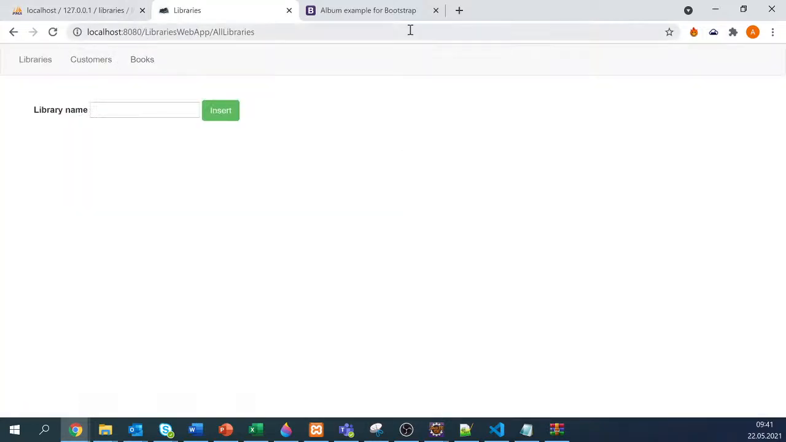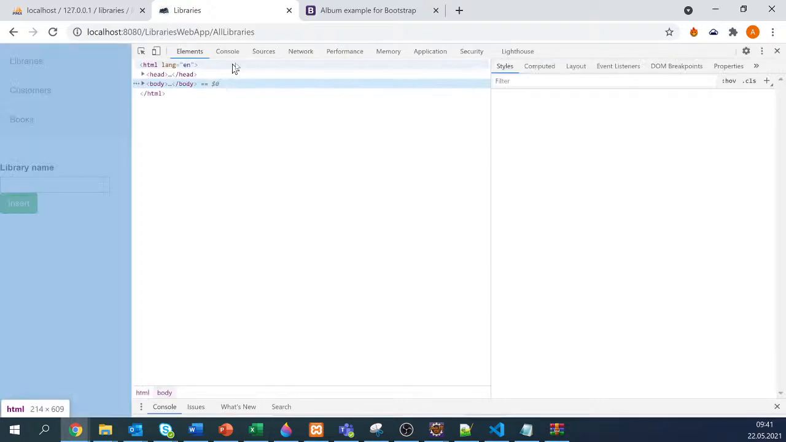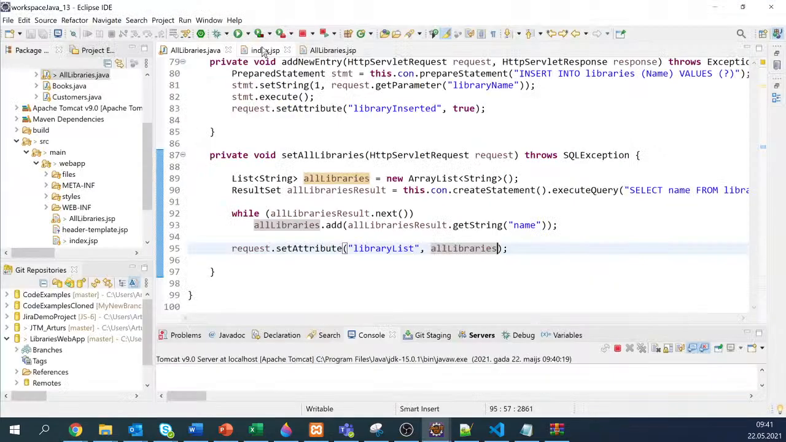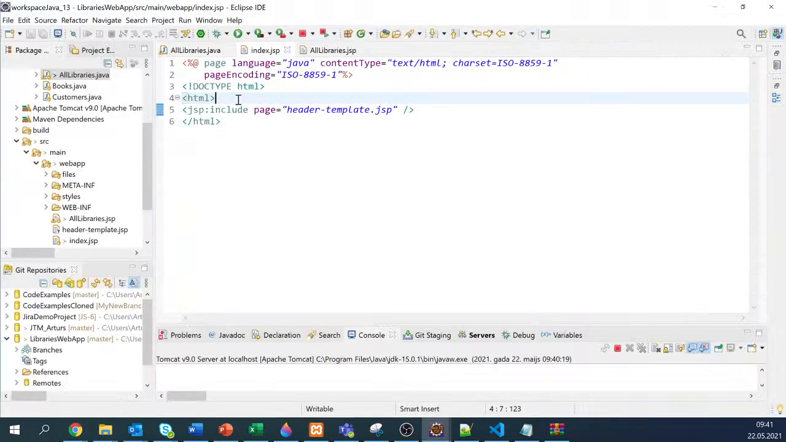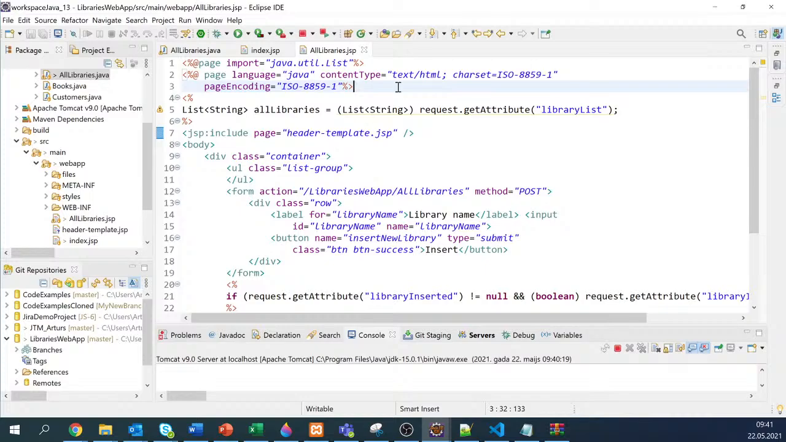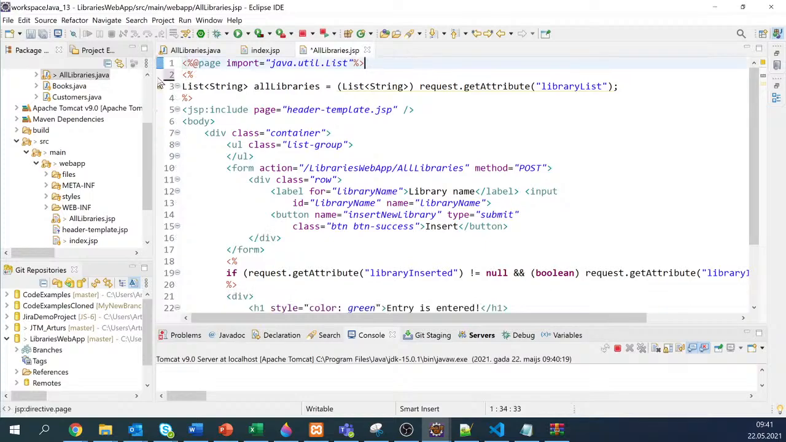Everything is fine, and we can see that this header tag comes from here, so we don't actually need to include it. In fact, we can maybe also include this tag as well into the template.